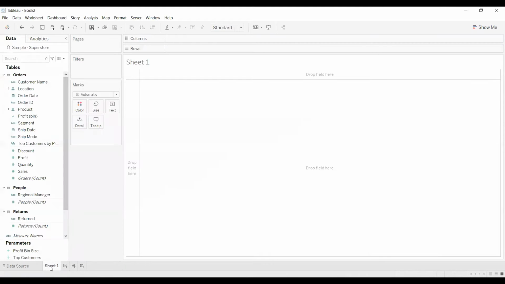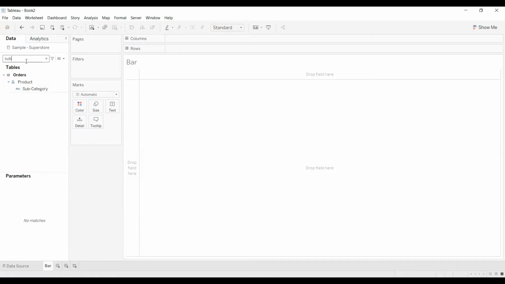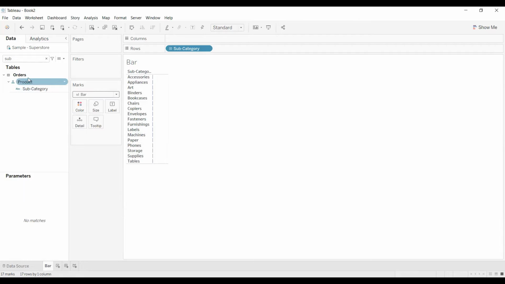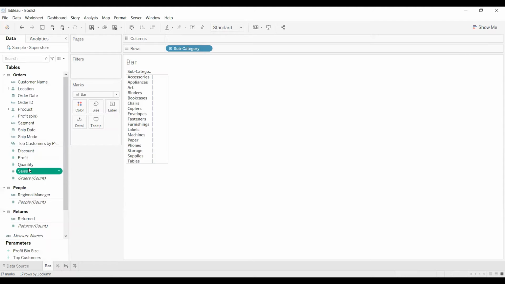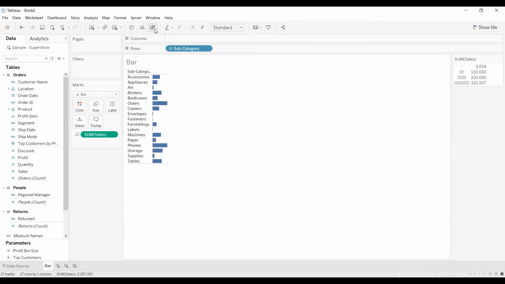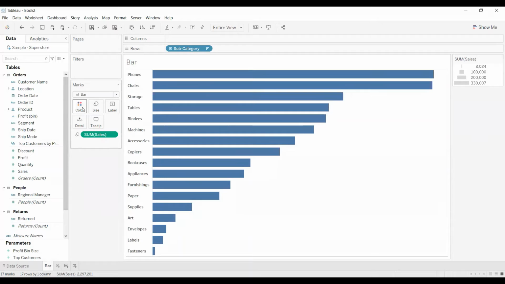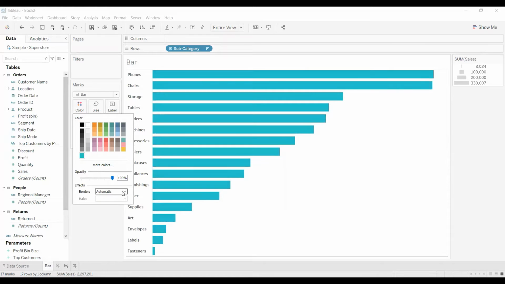First I'm going to create three tabs in sheets. One is the bar, and here I'm going to create a bar chart using one dimension and one measure. I'm choosing subcategory and changing the chart type to bar, and I'm putting sales on top of the size. Sort in descending order and make it entire view. Hide the field labels, and I would like to change my bar color to this one.